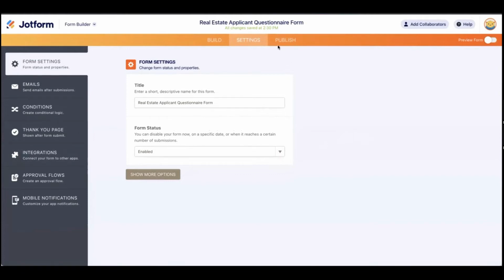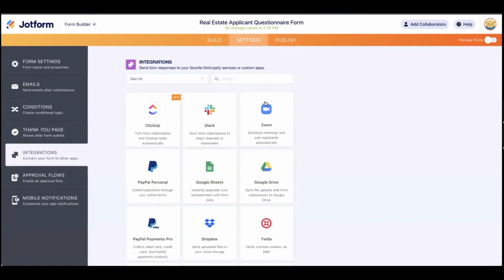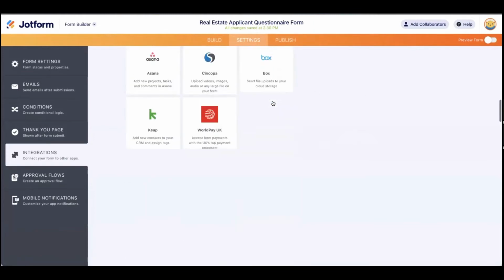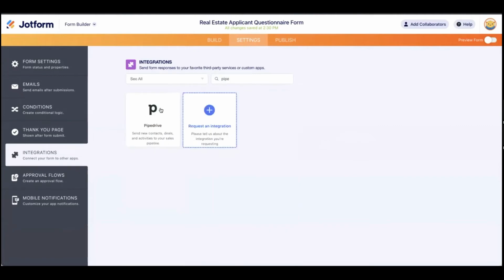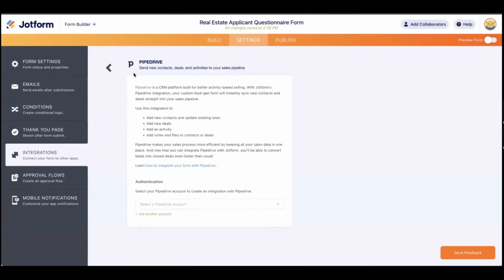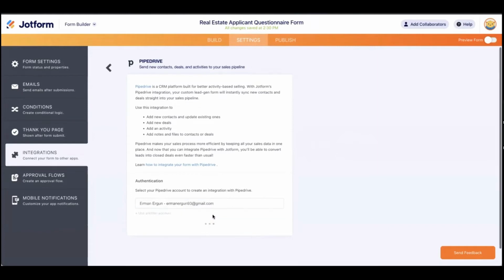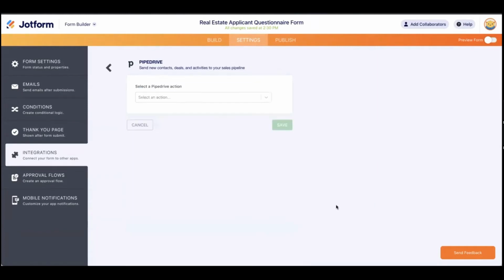So when it comes to any integration with Jotform, again, you go to the settings part, go to integrations, and as you see, there are a lot of integrations available here. Again, a quick search here will show you the necessary integration tool, and you first have to authenticate. And I created this Pipedrive account, and I just authenticated it. As you see, my Pipedrive is already open here.